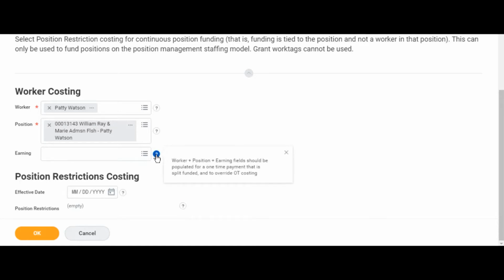Earnings will be left blank since this override is not being applied to a specific earning type, such as overtime or an allowance. If this is selected for future use, the next screen will only edit funding for that specific earning and will not affect the sources associated with an employee's regular pay or any other earnings type.